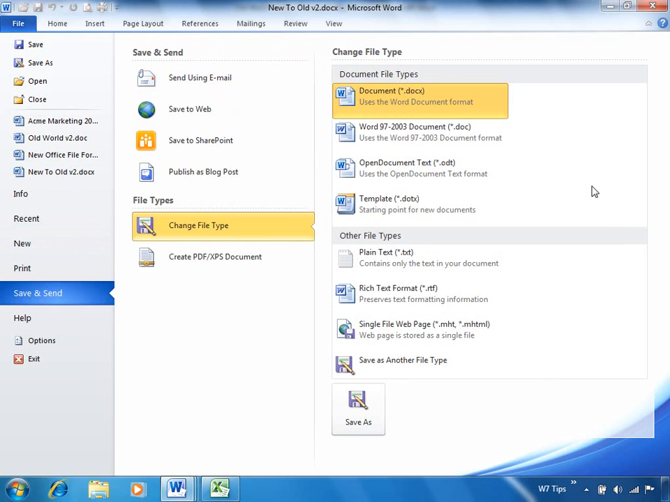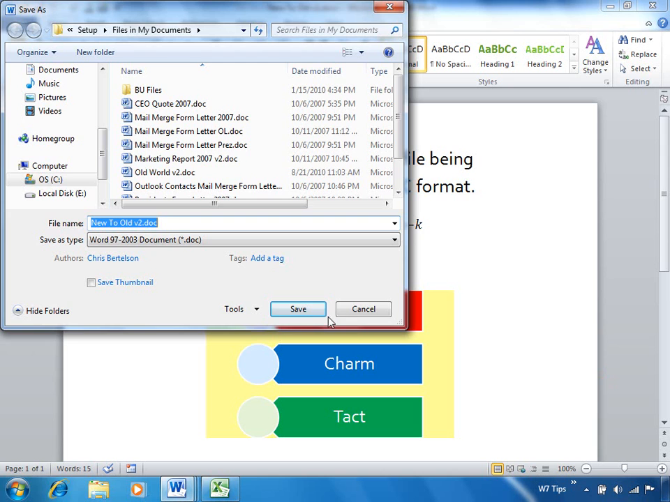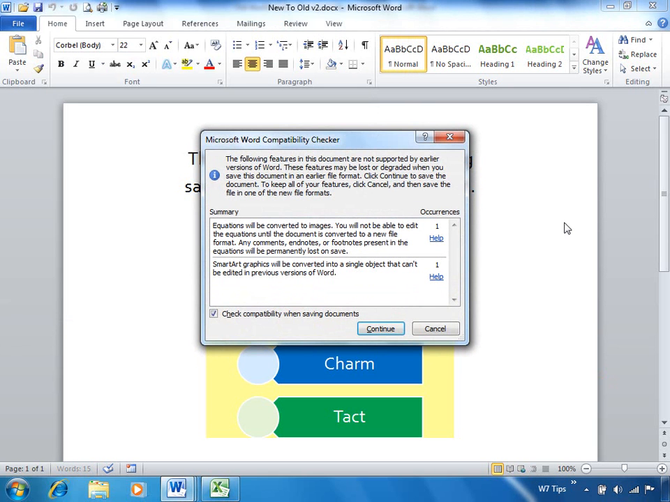And under File Types, I say I want to change my file type. Over here on the right, we can see a list of the different file types that we have. By default, it'll save to the new file format, but we choose to save to the DOC format. We say Save As, and we give it a name. And then it runs a compatibility checker to check and see if anything's going to break when we downgrade this.